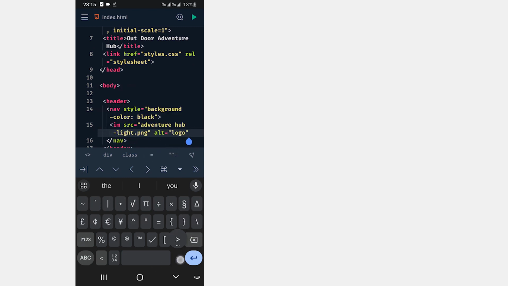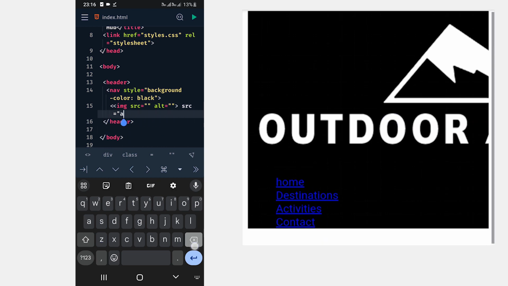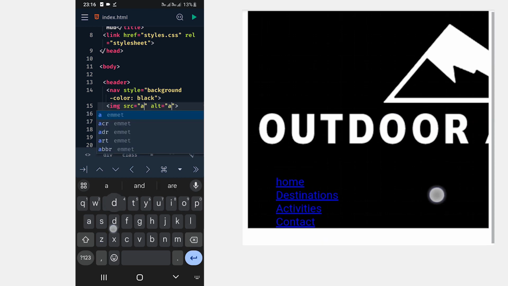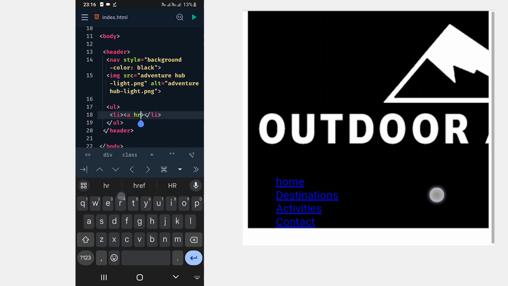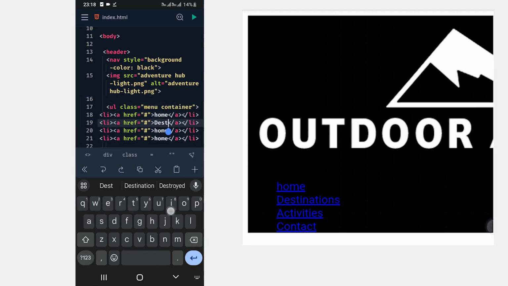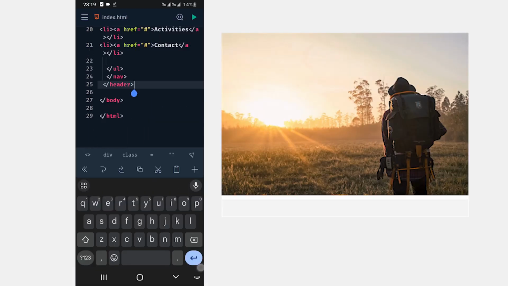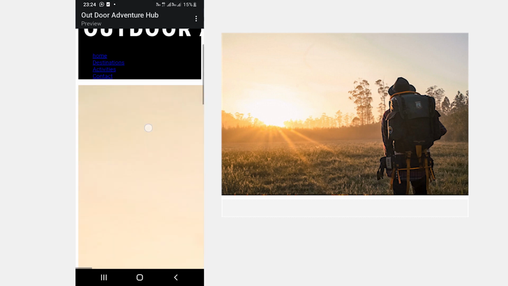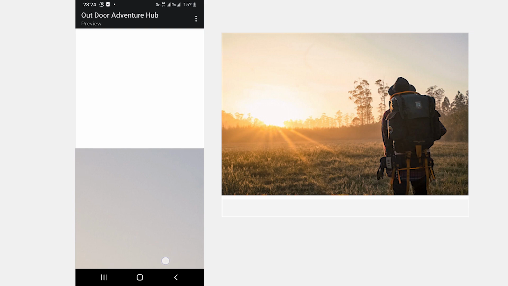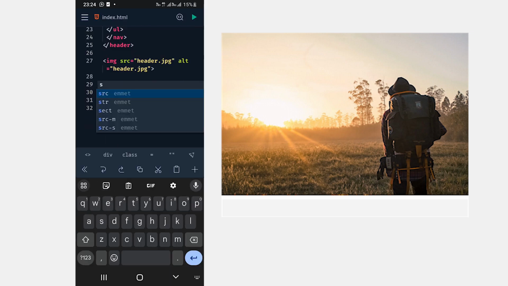Moving on to the body of our website, we start with a stylish navigation bar. It features our logo, which I created earlier using Photoshop. The navigation menu provides links to the home page, destinations, activities, and contact, allowing our visitors to explore our adventure offerings easily. Just below our navigation bar, we have this stunning header image that truly captures the essence of our adventures, a picturesque scene to set the mood for what's to come.